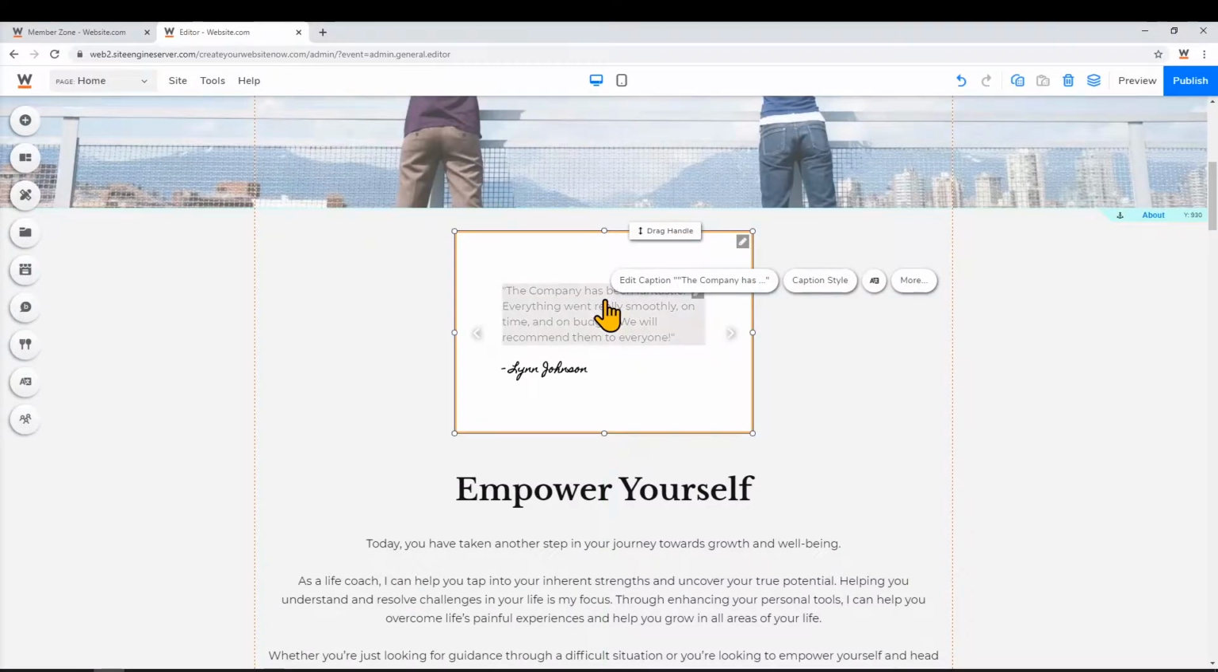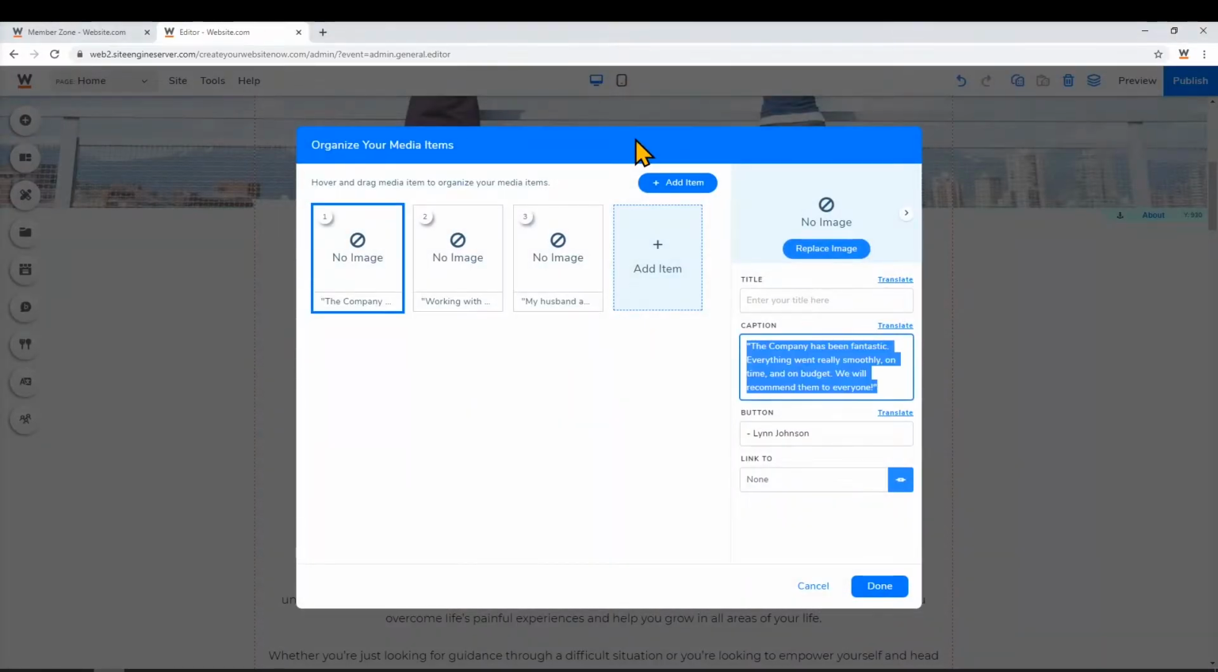You can customize the card with your own content, so I'll just copy and paste a testimonial from a client into the text area right here. Just click Edit Caption and paste it. And on the button, I'll change that to the client's name. And I'll just click Save.